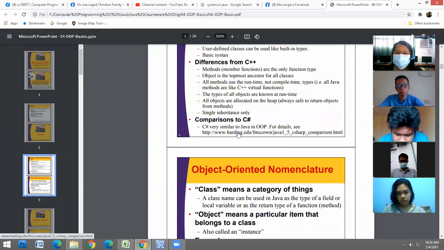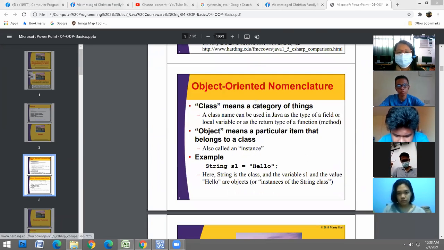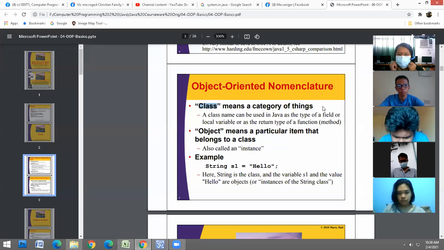With C# naman, very similar with the OOP version. Okay, if you want to know more, ito yung detail. Let's go further details like class. A class simply means category of things, and a class name can be used in Java as a type of field or local variable as the return type of a function or method. So parang int lang yung class na yan, parang int, parang float, parang string sa Turbo C.